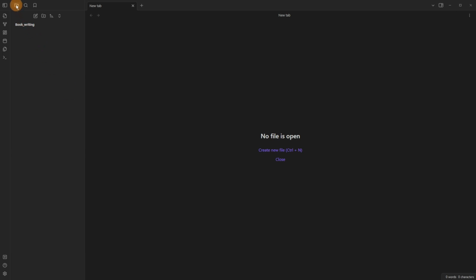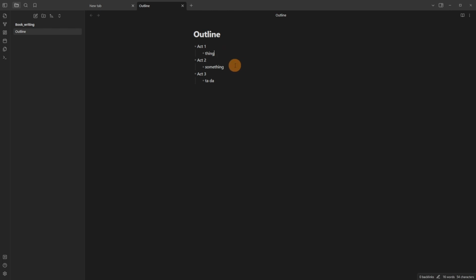By going to the top left, making sure I'm in the Files core plugin, I'm going to push on the New Note button and it's going to create a file. I'm going to title it Outline, and now I can write my outline in here. I can use bullet points. We've got Act 1, 2, 3 with nested bullet points in. Maybe you want headers, in which case push hash for heading 1, space, and then the heading, and then do the same for the next one.